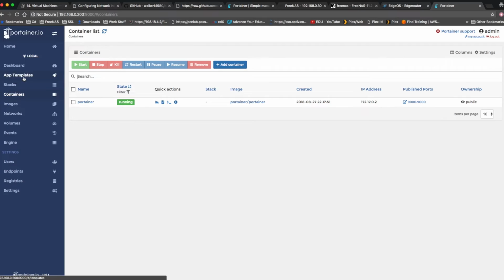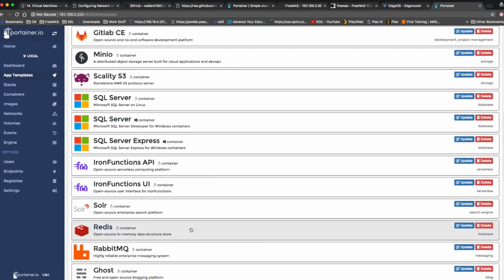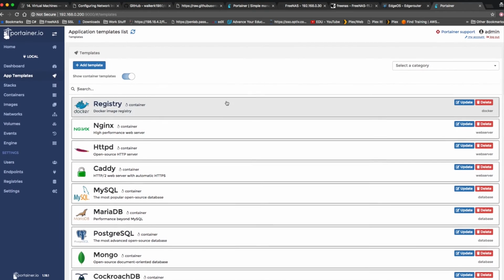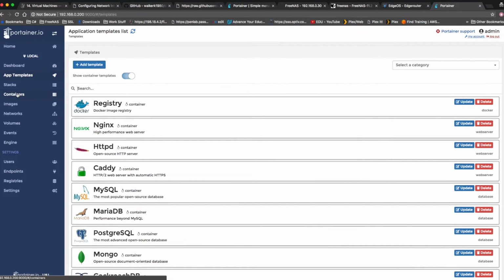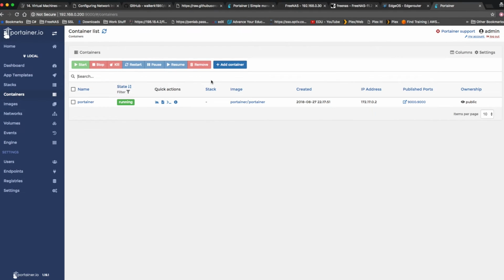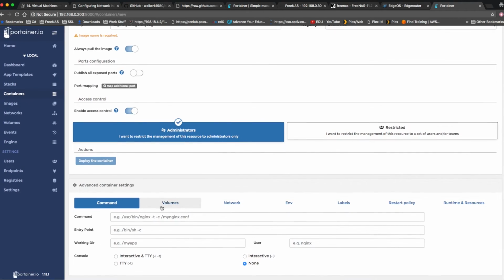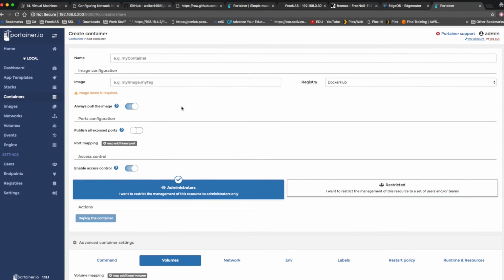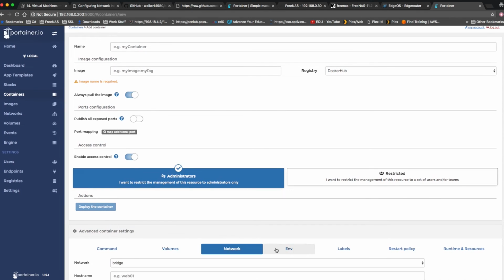And so under app templates, we'll see a bunch of templates that we can run, and under containers you could add any container you want using the settings to pull from the Docker Hub right here.